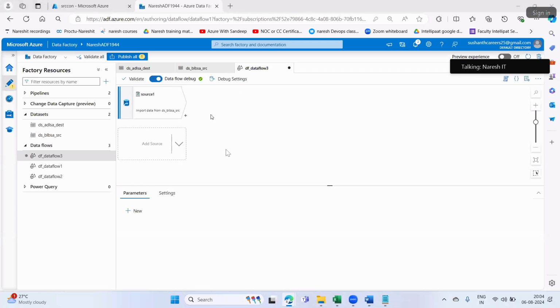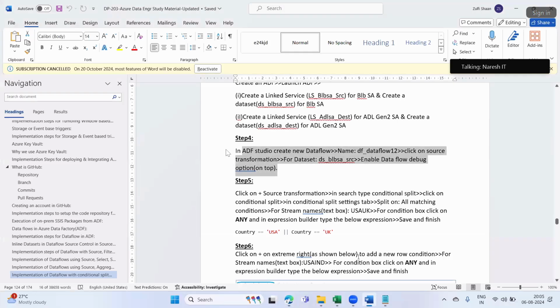Okay, it got enabled now. See, it got enabled. You will get a green check mark like this. This is an indication that it has been enabled successfully. Fine. After this, click on plus source transformation, in search type conditional split.